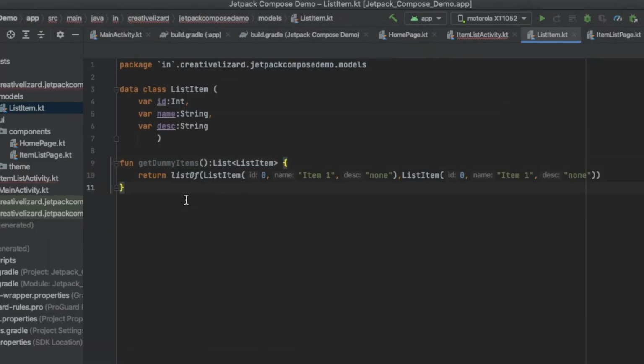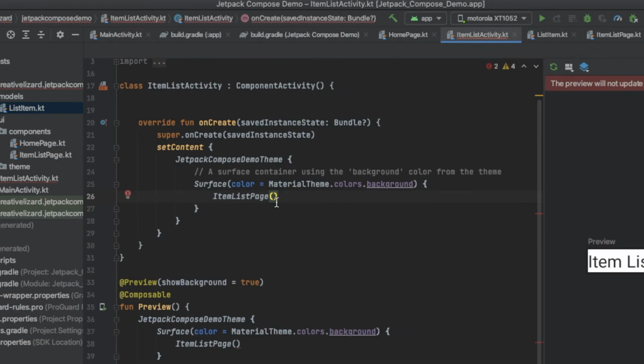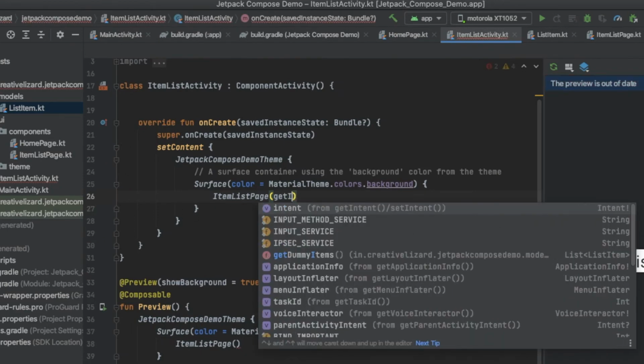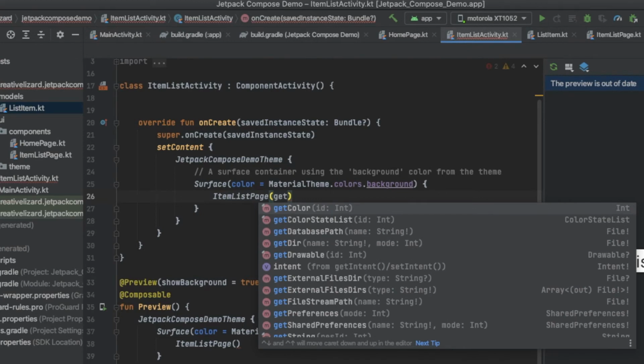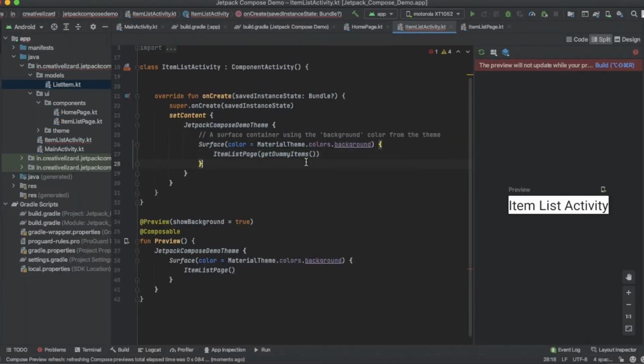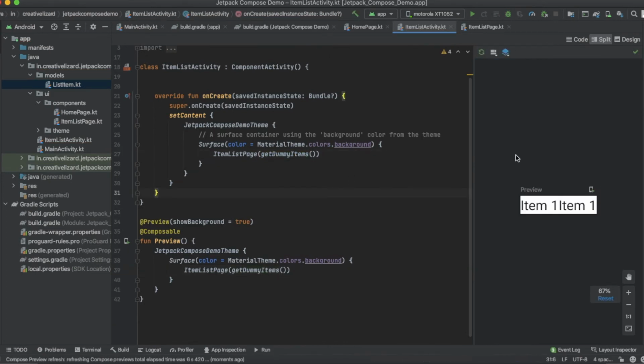To obtain the list of data, I am declaring a dummy list data method in a ListItemData file in the model, below the ListItemData class. And in a real project, you may call an API to get the list from the server.